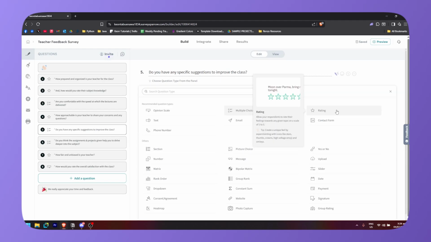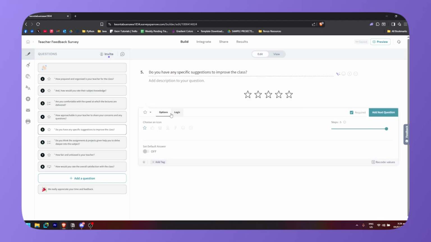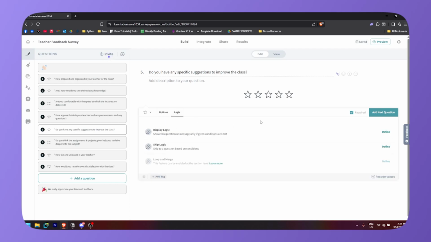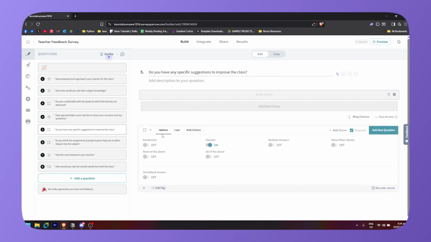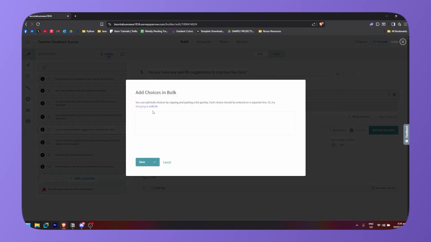And notice that earlier we were at reading and there were just options and logic. So you could also edit the logic part here. But when we go to multiple choice, there are also other choices or other sections. Here there are 3 choices. You could also add choices in bulk. So you could add bulk choices by copying and pasting a list quickly. Each choice should be entered on a separate line, or you could also try to wing it with AI.